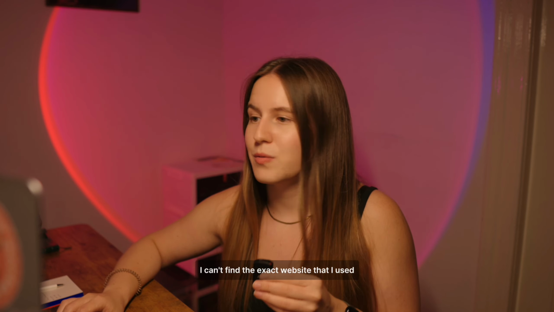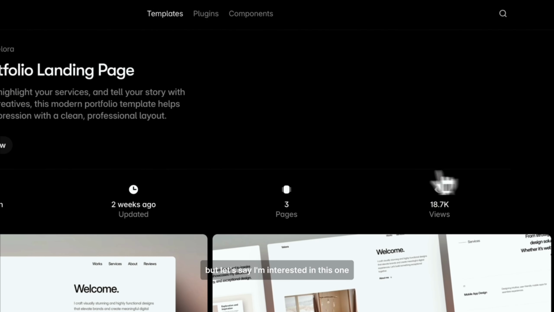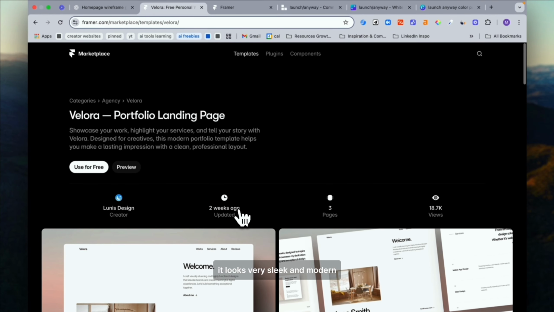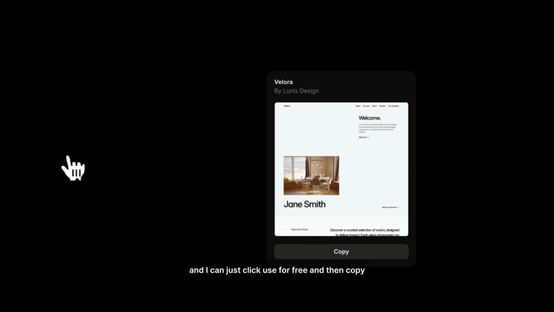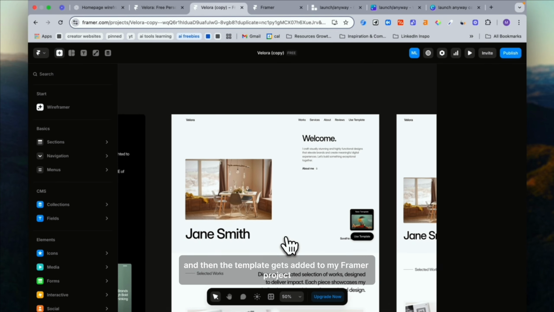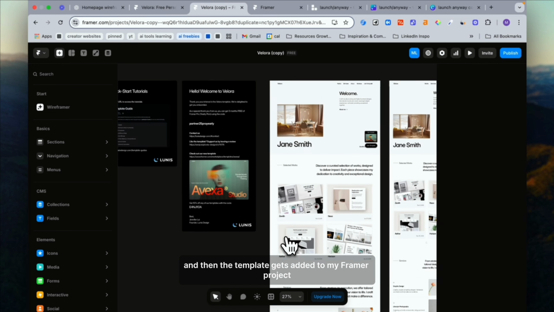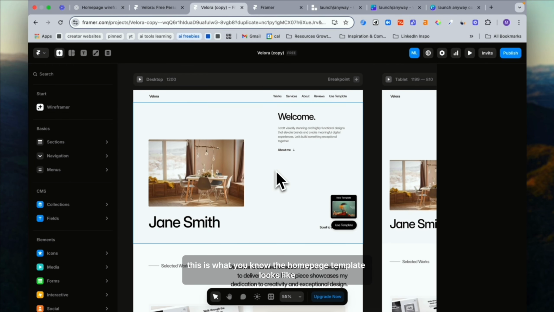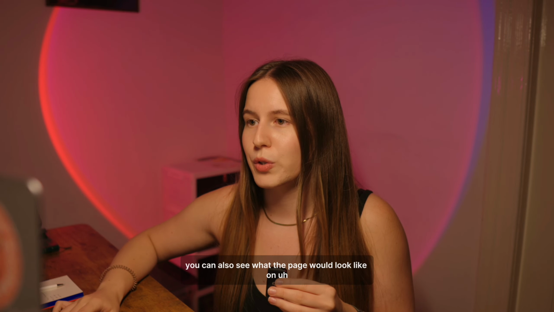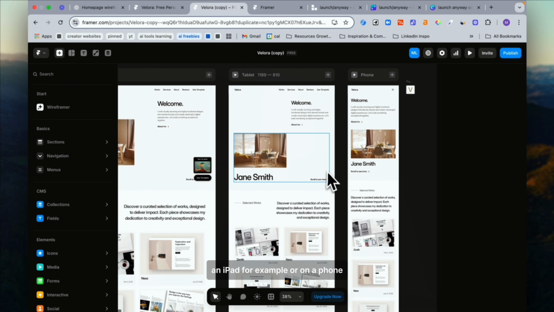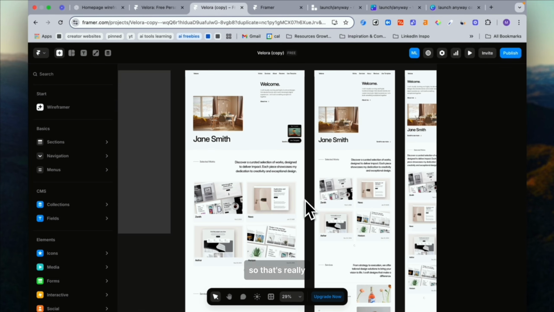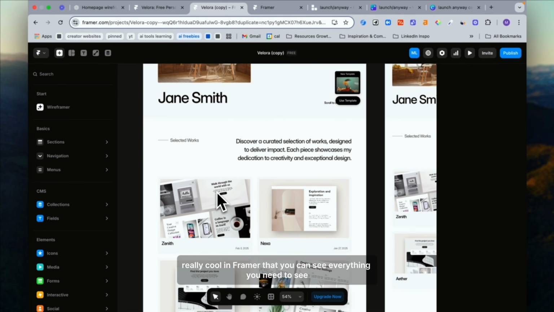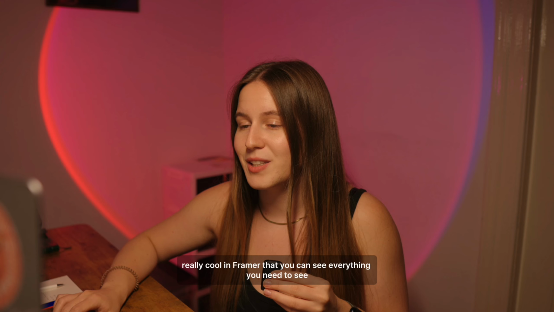I can't find the exact website that I used, but let's say I'm interested in this one. It looks very sleek and modern, and I can just click use for free and then copy, and then the template gets added to my Framer project. This is what the homepage template looks like. You can also see what the page would look like on an iPad, for example, or on a phone. So that's really cool in Framer, that you can see everything you need to see, basically.